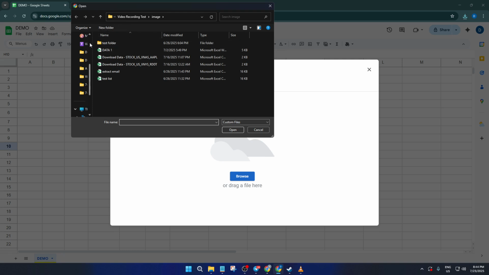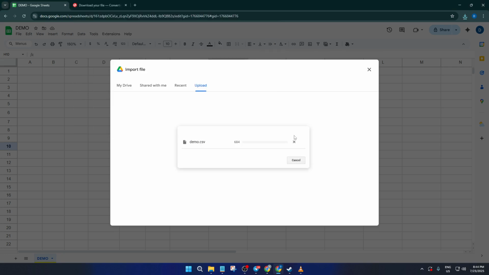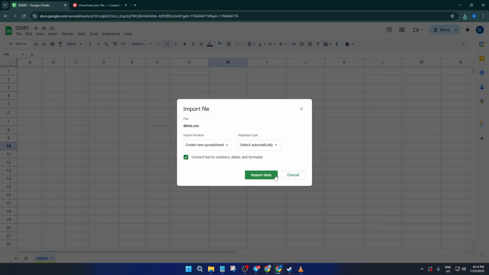After Google Sheets pulls in your data, take a moment to look it over and make sure everything looks right. Sometimes you might need to adjust a column width or format a number. That's totally normal. And that's it. You've just taken a PDF and transformed it into a fully editable Google Sheet, ready for you to analyze, share, or organize however you need.